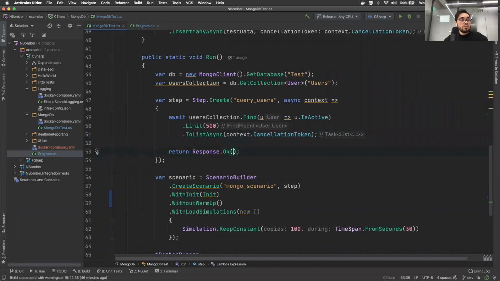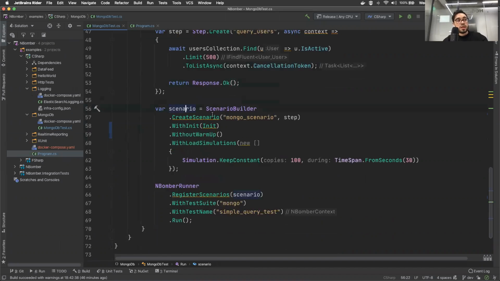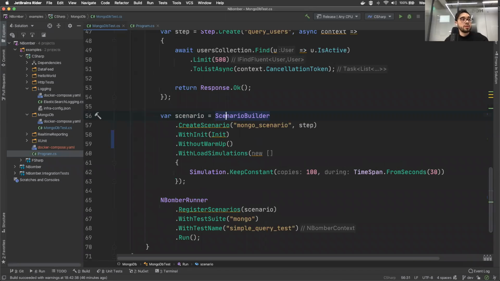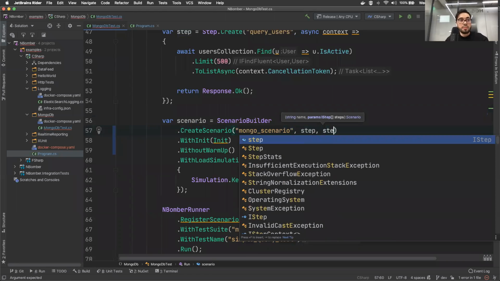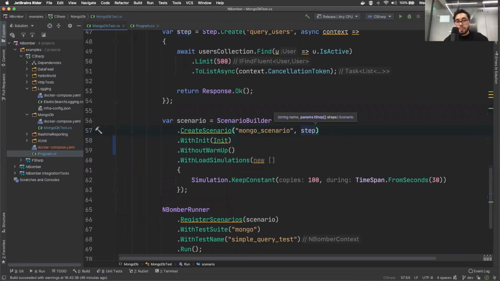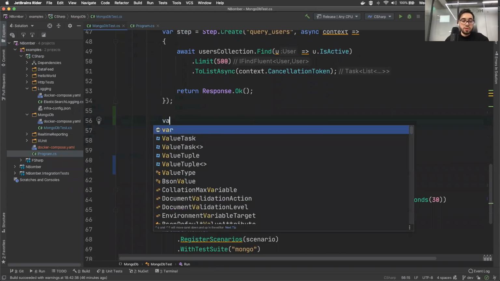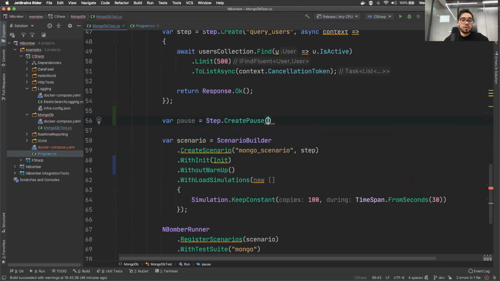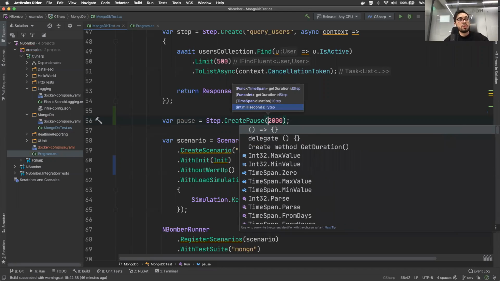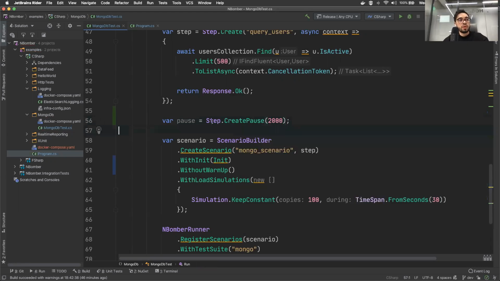Yeah, and then I think I defined the step. Now I'm defining the scenario. Here I have the scenario builder. I'm creating a scenario, calling it Mongo scenario, and putting in the step. I can even duplicate this step, or put another step. I can put a pause if I want. For example, var pauseStep, create pause, and it supports a TimeSpan object, but it can also work with integers. There are several overloads here. TimeSpan, it supports Func for dynamic injection. But basically, you can put a step and put a pause, and then boom.